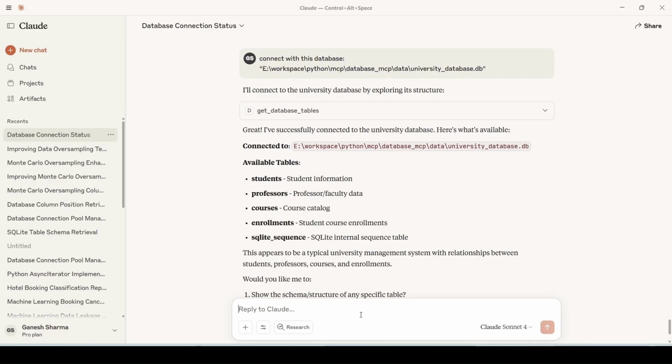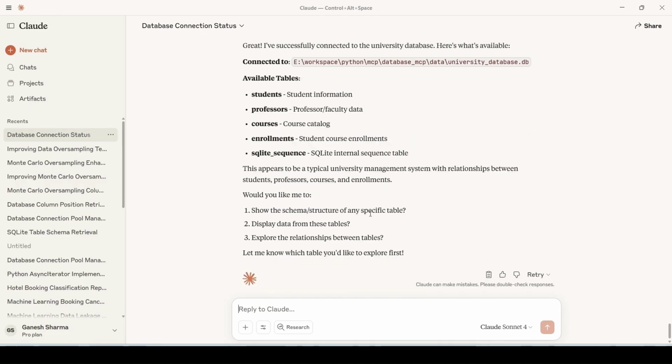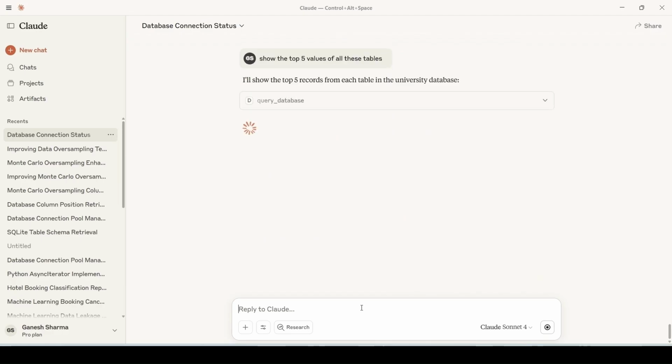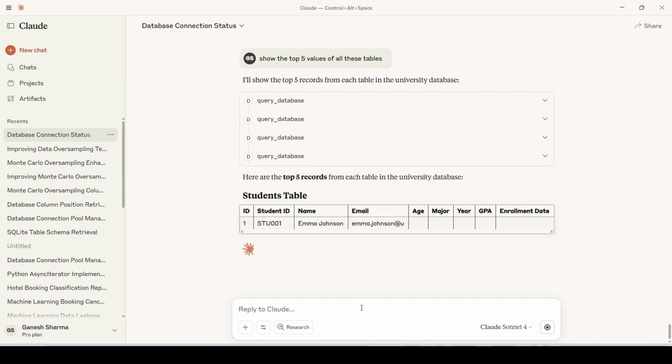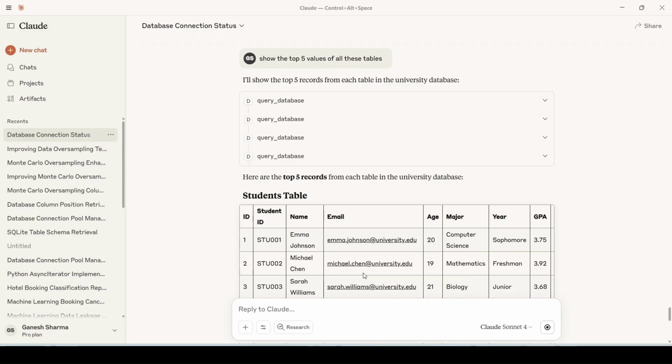So here you can see it has connected with the university database, and it shows the available tables such as students, professors, courses, enrollments, and the table that is created by the SQLite, which is SQLite sequence. So it is performing the query for each table, and it has performed the query.